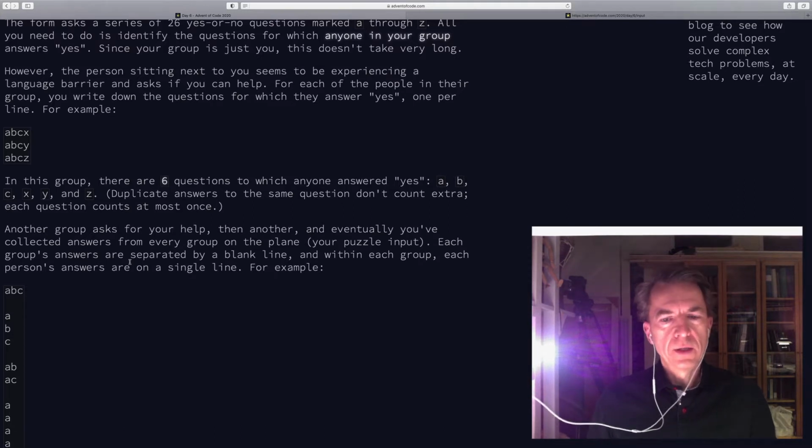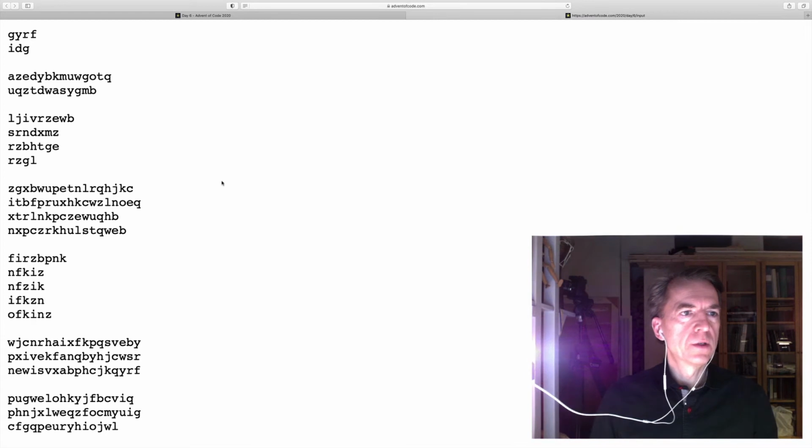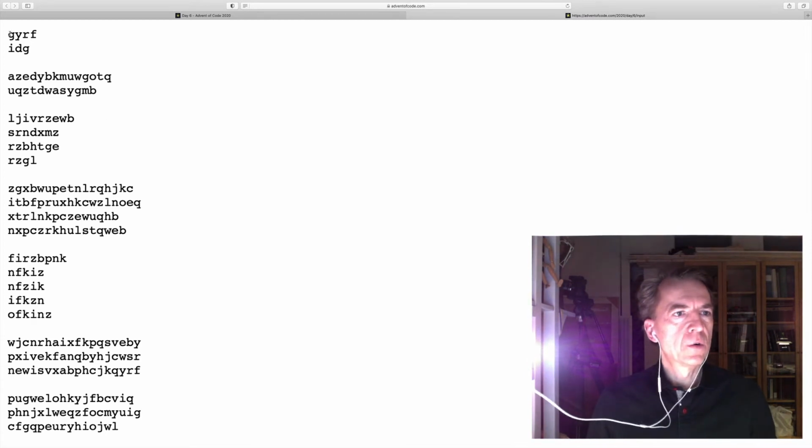And this is your puzzle input. Each group's answers are separated by a blank line, and within each group, each person's answer is on a single line. So the puzzle input looks like this. This is the questions A to Z for which this person answered yes, and this person answered yes to this. And this forms a group, empty line, these two form a group, empty line, and so on.